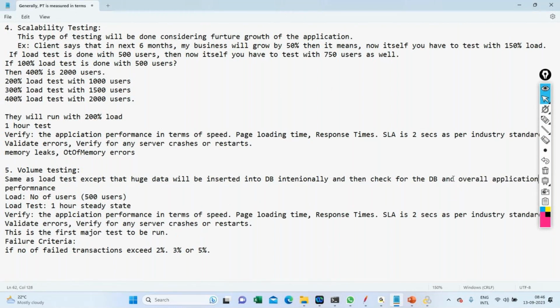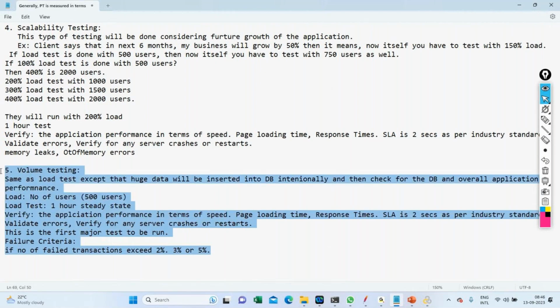What do you mean by that, huge data will be inserted into the database? Why do we have to insert data, by the way? Everything is the same as load test, but the only change is that in the database you will have more data. In the database you will have a larger amount of data.